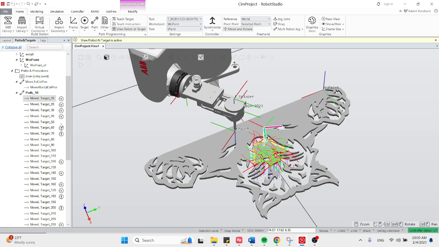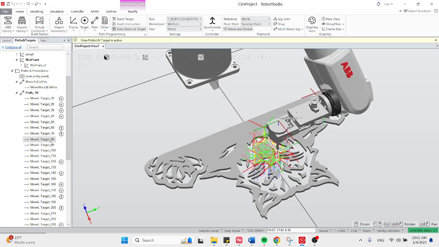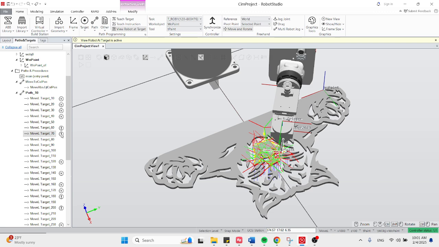If I go to target 50 because there's no error, it goes to it. Look, it can reach that. But if I go to like target 40, it doesn't go there. If I go to 80, it'll go there. If I go to 70, it doesn't. It'll go there. It just looks like it has a problem getting there. Target may not be reachable. But here, it's not reachable.